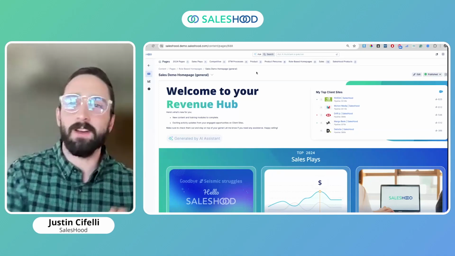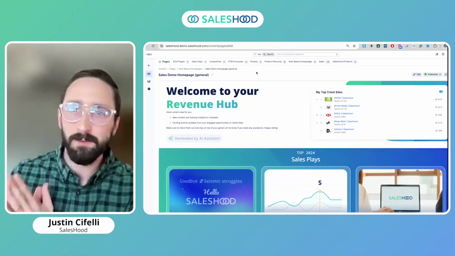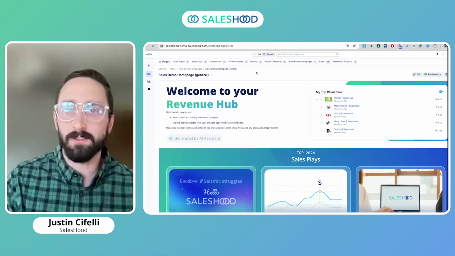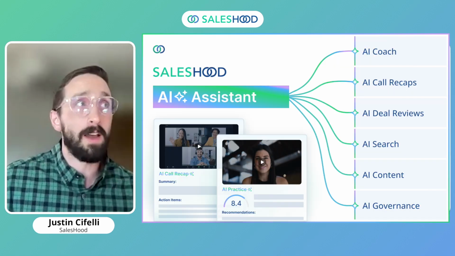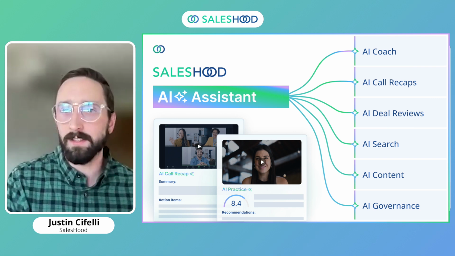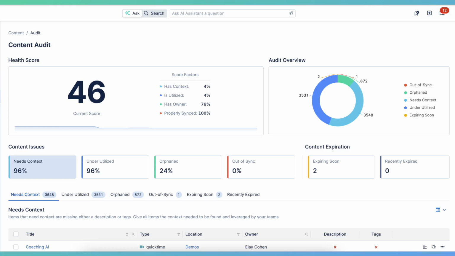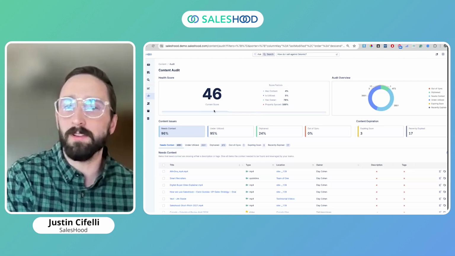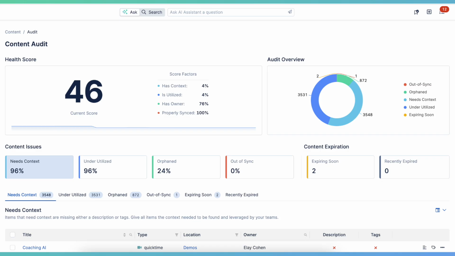Got all the content in your library, it's activated. Fast forward a few months, you want to make sure that everything is still relevant. You want to make sure nothing's outdated. So how we do that, the layer of AI that sits underneath the whole platform, we do that through the content audit. And so what we're doing here is we're just surfacing things in specific sections to try and help the content owners and the content creators keep everything super up to date, super relevant, making sure that everything has context behind it as well.